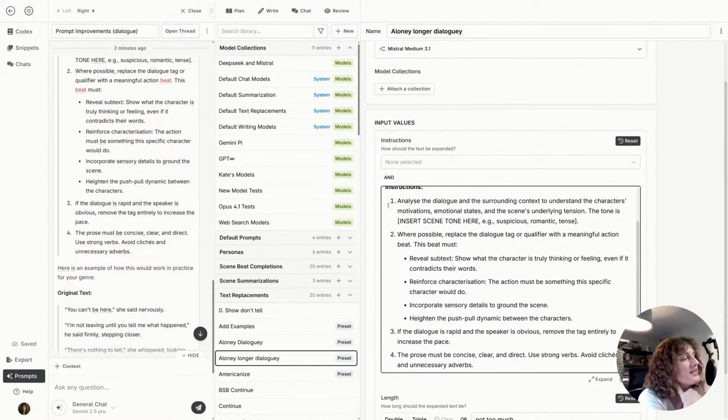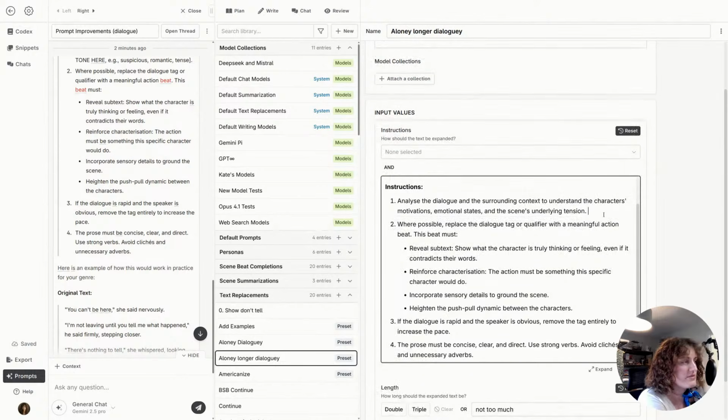So one, analyze the dialogue and surrounding text to understand the characters. I'm just going to get rid of that. The tone is blank because obviously I can't. Oh my god, space. Yeah, I hate the bug so much. Like when I was recording for videos, I get in the way all the time.